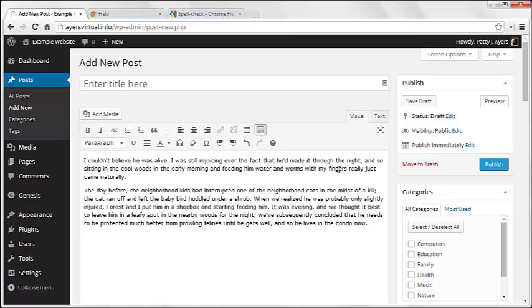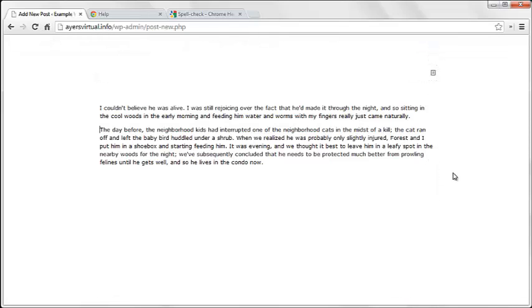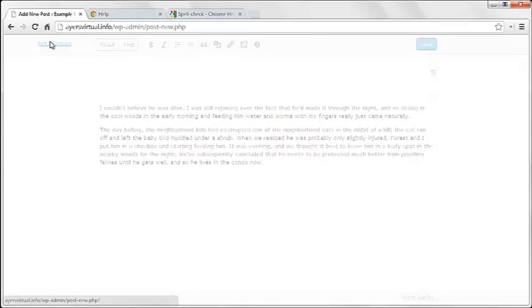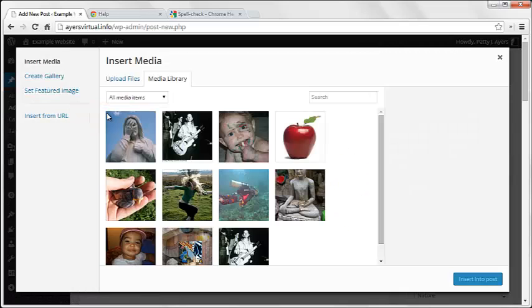The feature known as distraction-free writing is pretty cool. Clicking the button causes everything on the screen to fade out except for the bare necessities of writing. Last but not least, just above the Visual Editor is the Add Media button, which opens the panel where you can choose and insert an image.